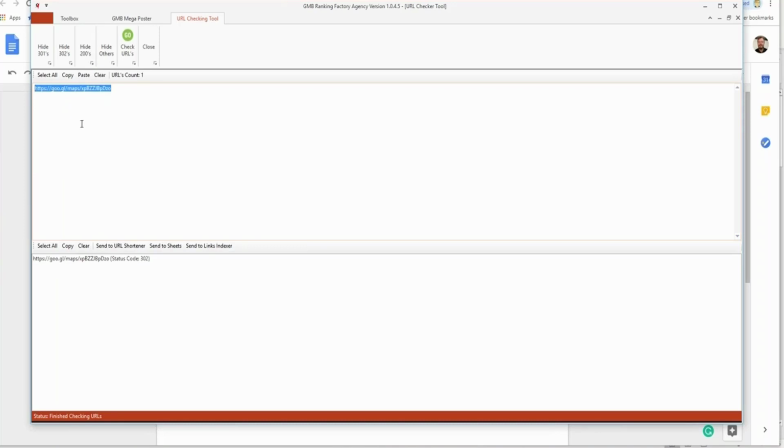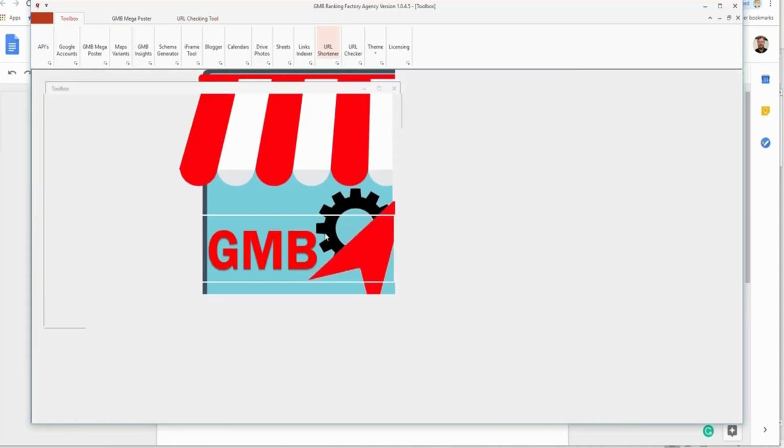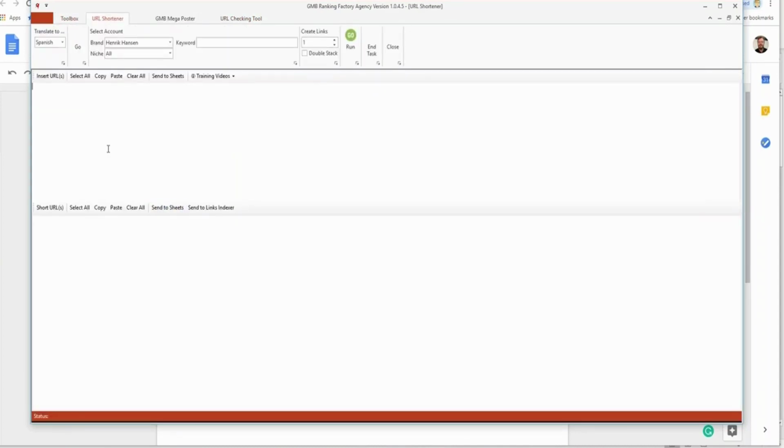And then you have some filters. You can hide the 301 so you can see those that is not 301, or you can hide the 302s or hide the 200s or hide others. So we have a lot of filters here for your check. And that came about because of our little URL shortener where we have the discussion whether the URLs was 302 or 301s. Okay, can you explain what a 301 or a 302 is?